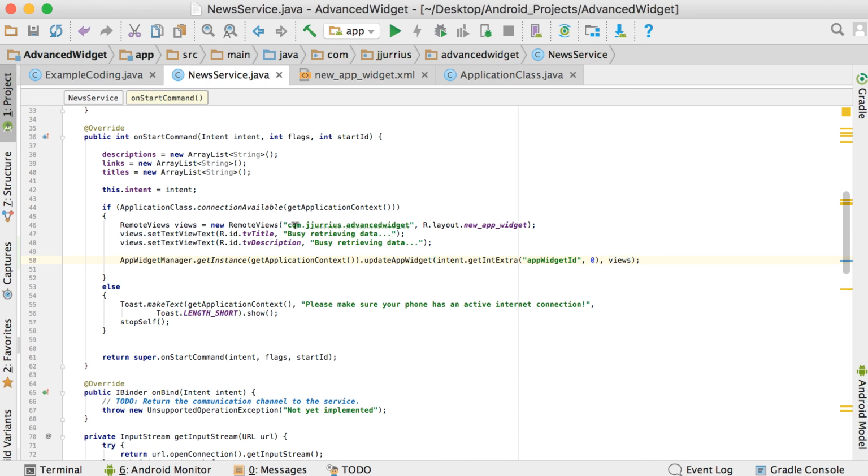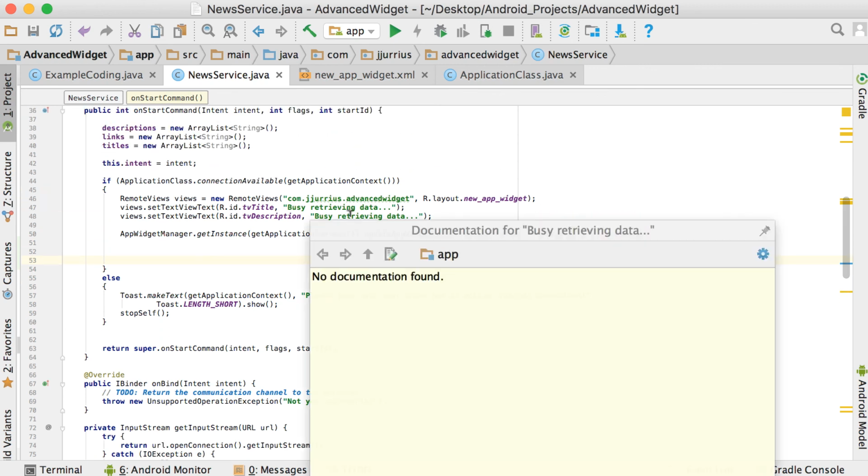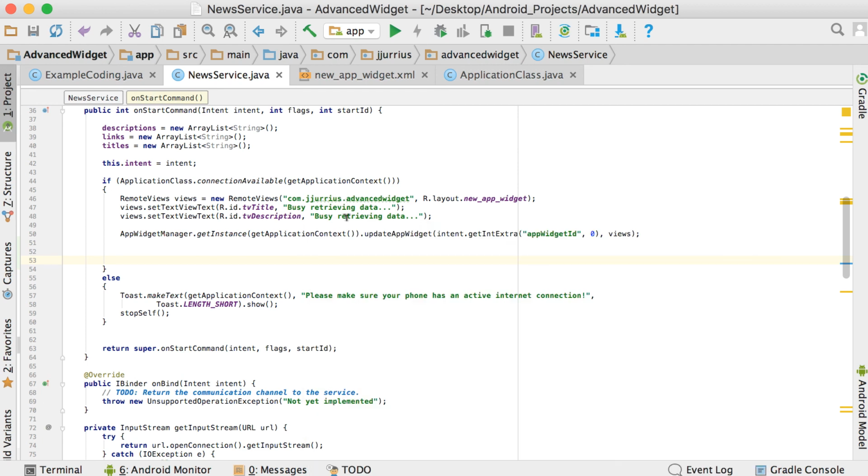So basically we'll say, go to the AppWidgetManager, update the widget with this widget ID that we're going to get from the intent, and what should you update? The widget's view, which is the one that's connected to NewAppWidget. So this will then update the widget for you, and it will say "Busy retrieving data" and "Busy retrieving data". And after doing that, that's basically like showing a progress bar for the user, but we're showing it on this specific widget.